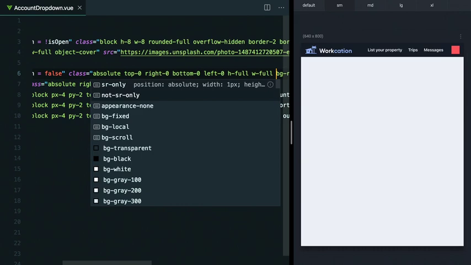Now, the thing that you might be surprised by at first is that this button is only covering the space taken up by the avatar. It's not sort of filling the whole screen.